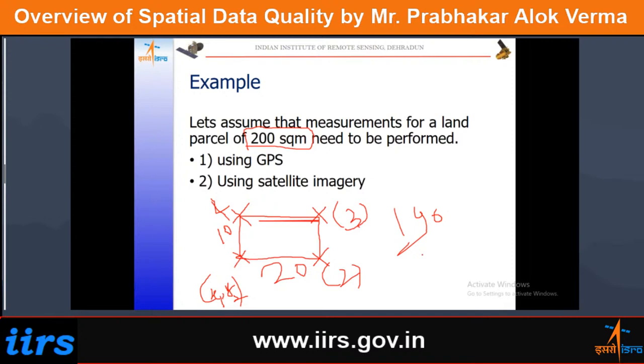So whether you have to use GPS readings or not, or which kind of GPS you have to use, depends on the kind of mapping. Based on the kind of mapping, you will come to know what kind of accuracy is needed.